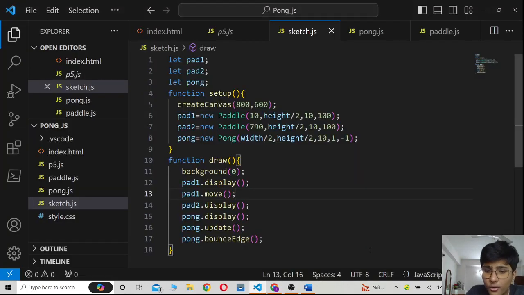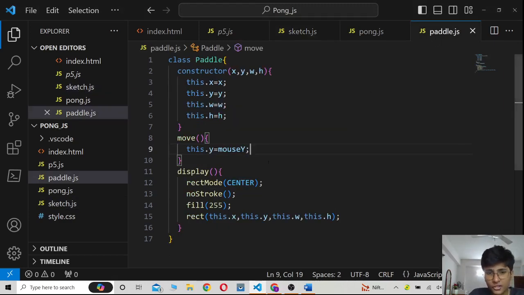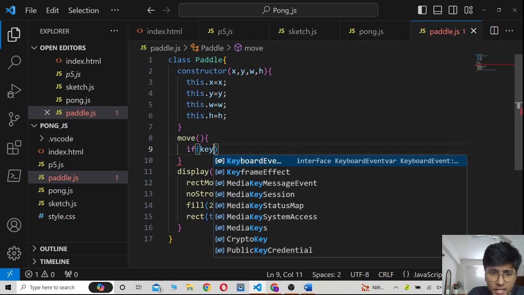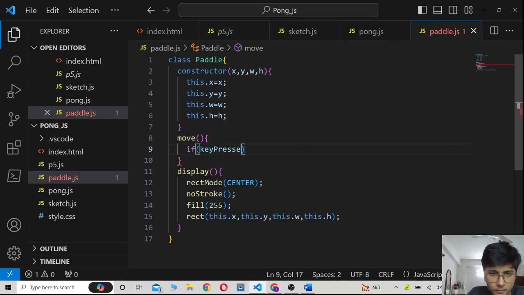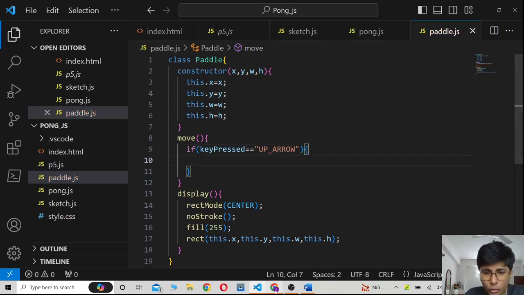I want it for my up and down arrow keys or my WASD keys. So let's do that. In the move function, I'm going to write a function called if key pressed. So that's a function. If key pressed, now which key I'm pressing is going to access that. Equals, I'm going to write up arrow. Where is my up arrow key? Or you can have key codes for that. I guess we could have.